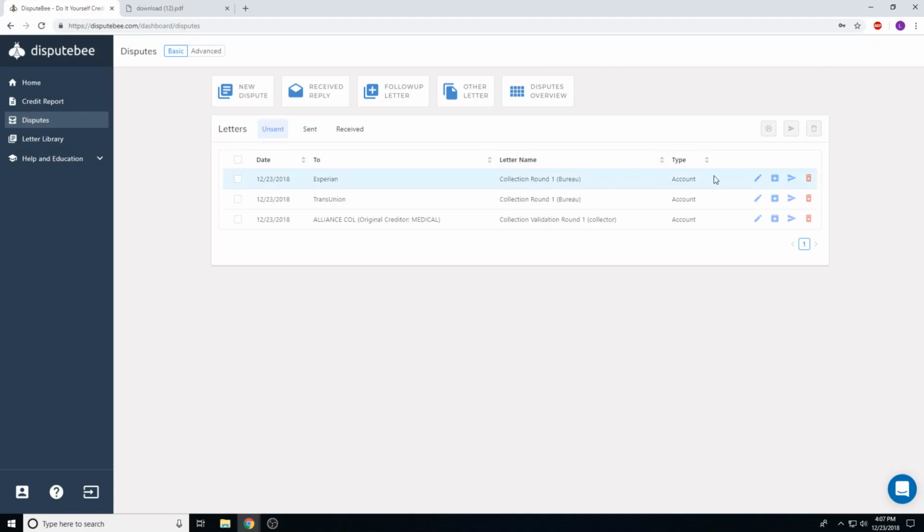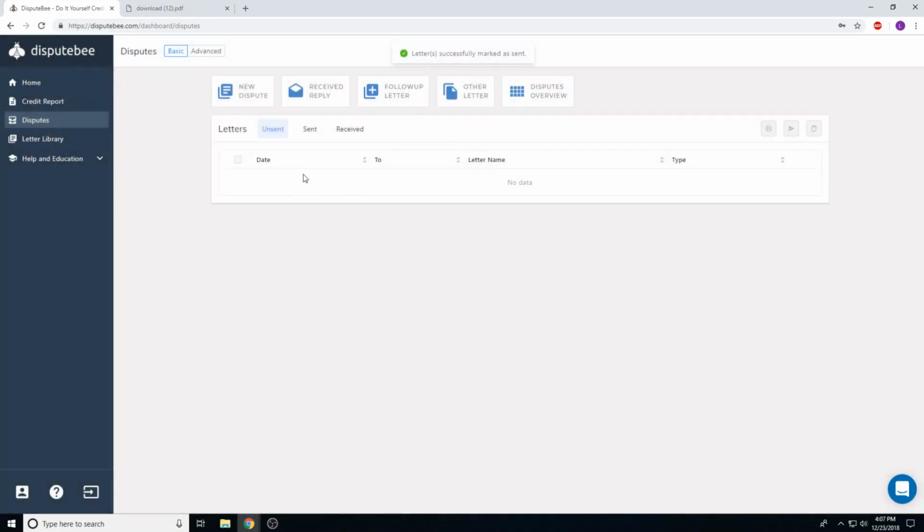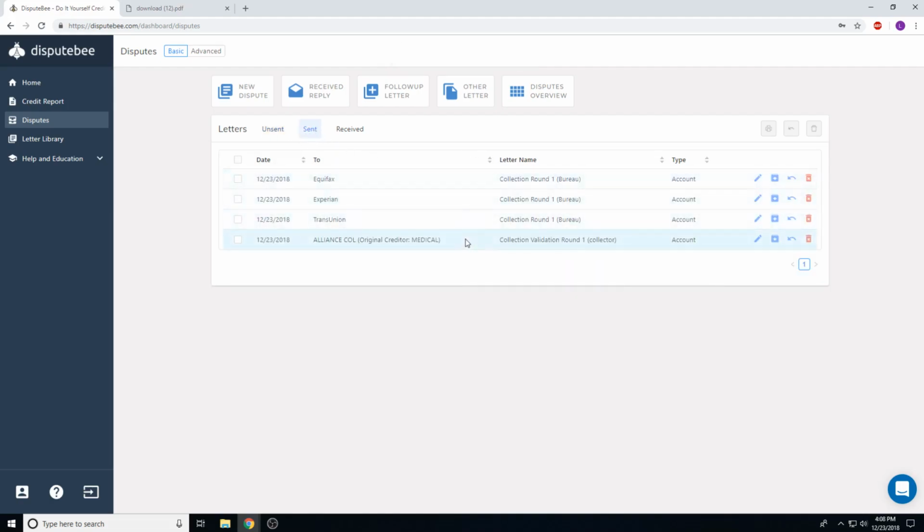And this is an important step because in order to continue using DisputeBee, you need to mark the status of each letter as being sent, because then once you get a reply, we're going to know which letters you've sent and which letters you haven't sent, and then we'll know what letters to further generate when you send follow-up letters. So if I had actually sent all these letters in the mail, I would select all of them and I would click this little send icon button. And now all of these letters will show up when you click on this sent tab. Here they all are. And after that point, you don't have to do anything more with these letters.